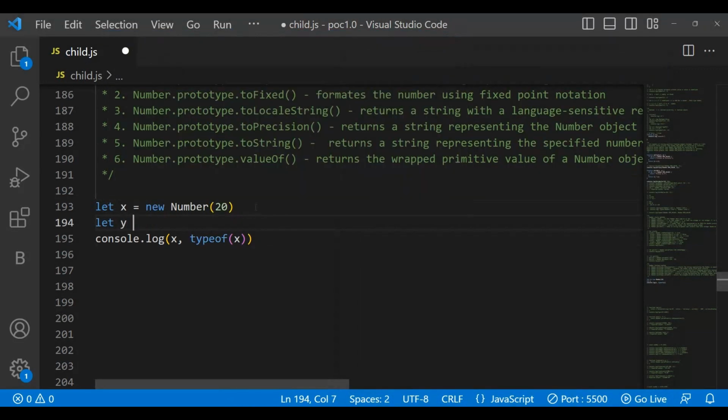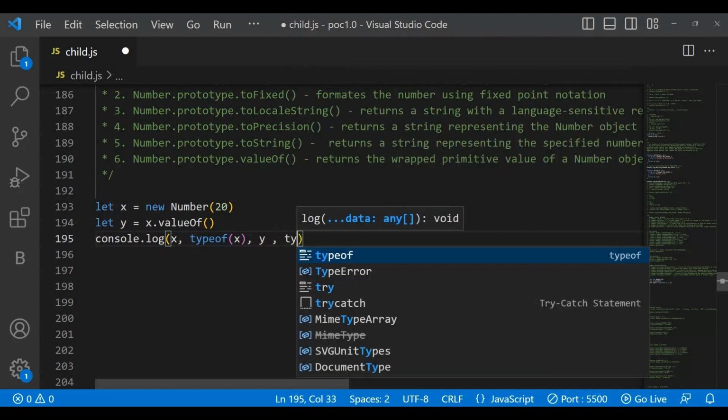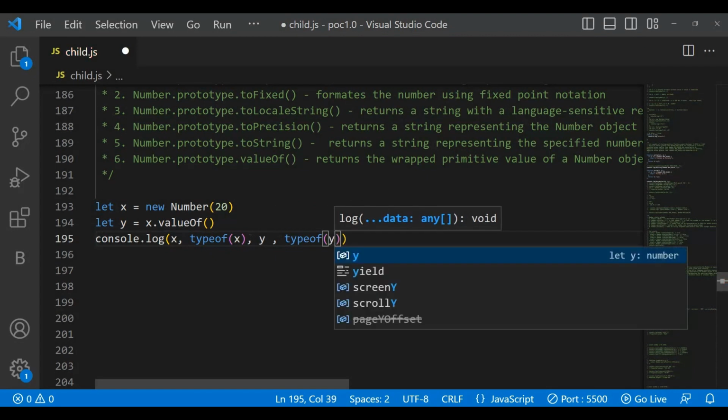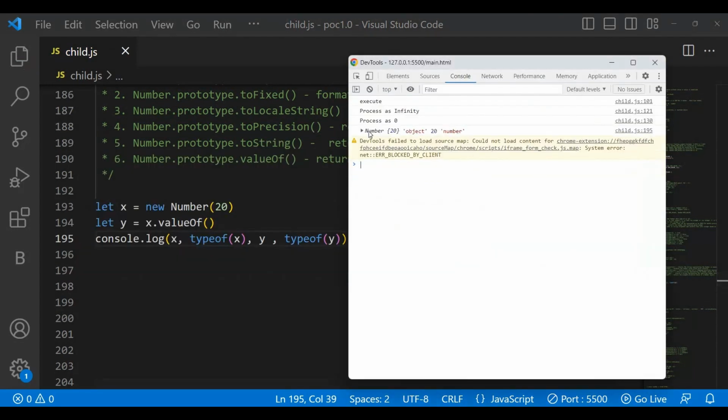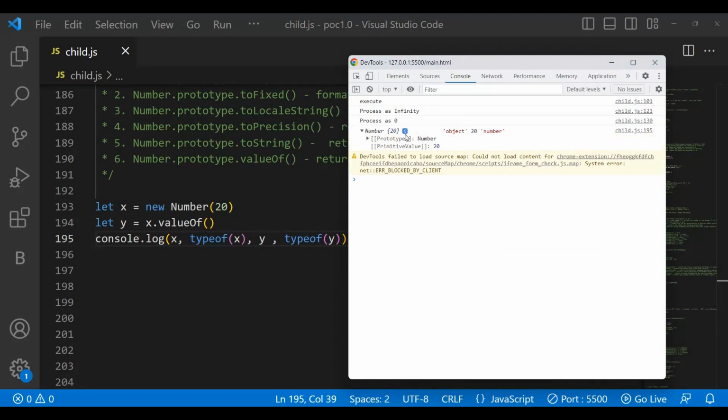Then let y equal to x.valueOf. Now I will print y, comma, typeof y. What will happen? We'll see. For x, we are getting this number value in an object format and the data type is object. And this is the y value, 20. So we are getting 20 in a number format, and the data type is number.